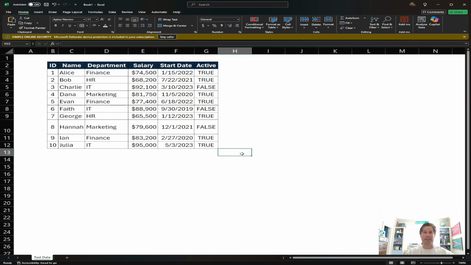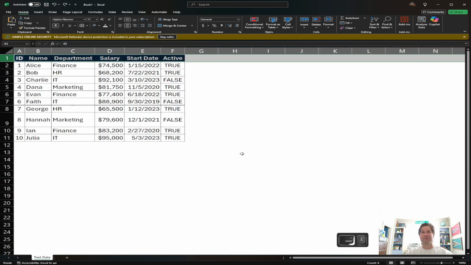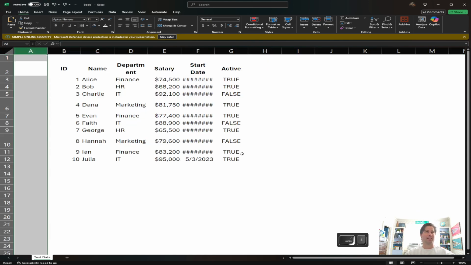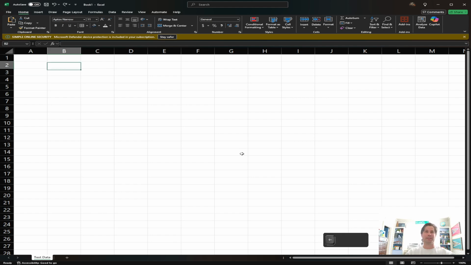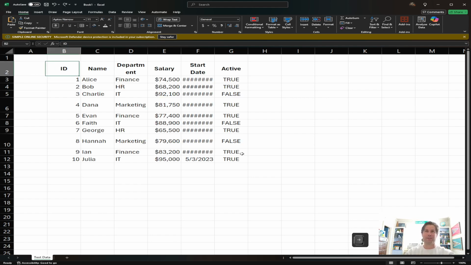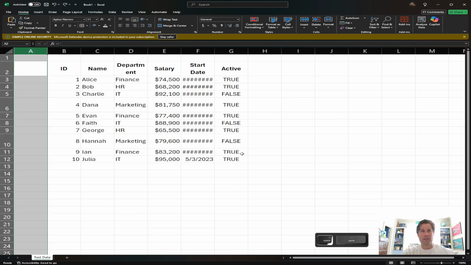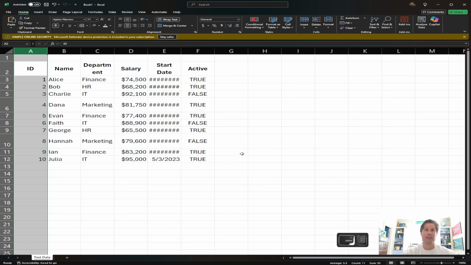Let's take a step back and do it all over in slow motion. I'm just going to hit Control Z a bunch of times. All right, no data. Now there's data. So Control Spacebar selects the column. Control minus deletes the column.